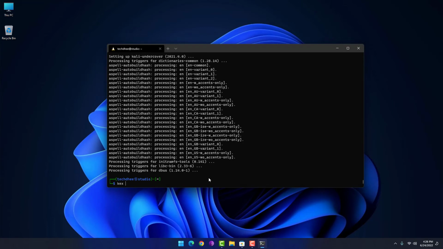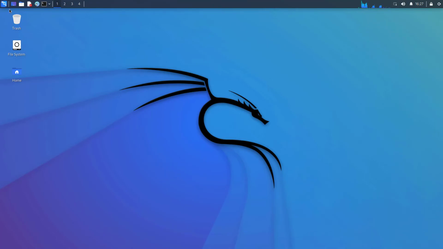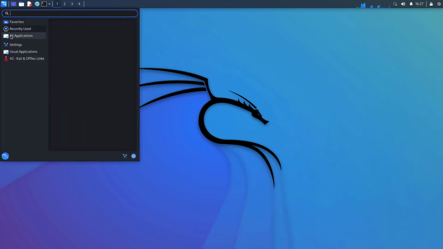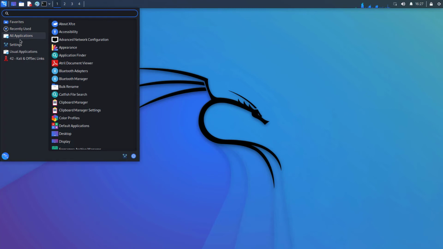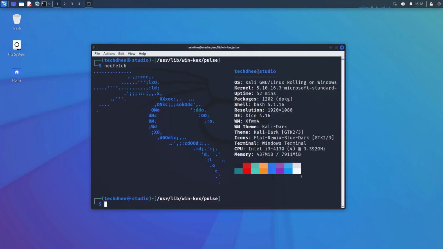Now using this command you can start win-kex. Enter your password and verify it. Win-kex supports 3 modes. This is window mode. Now you can enjoy kali-win-kex on your Windows 11. You can install all the packages in this Kali.